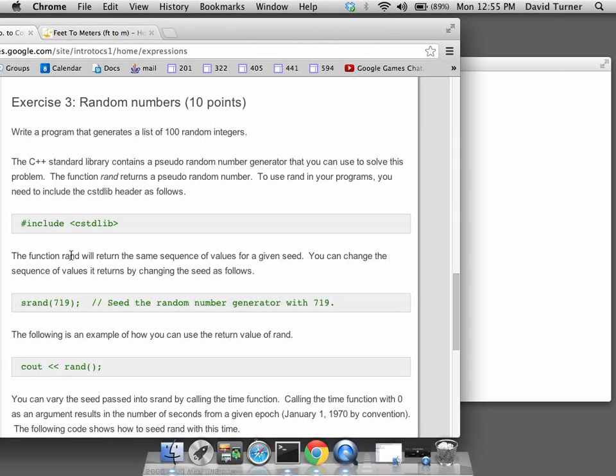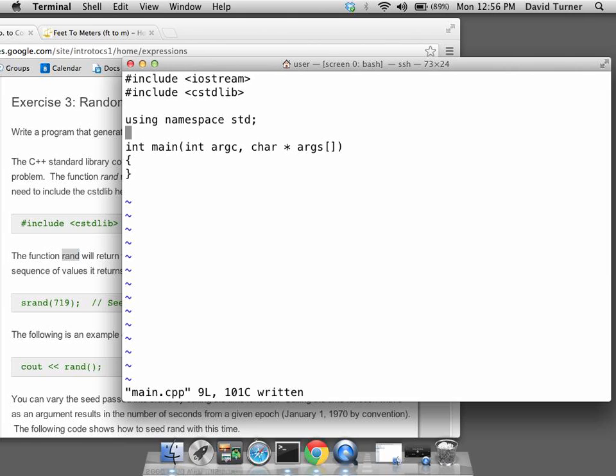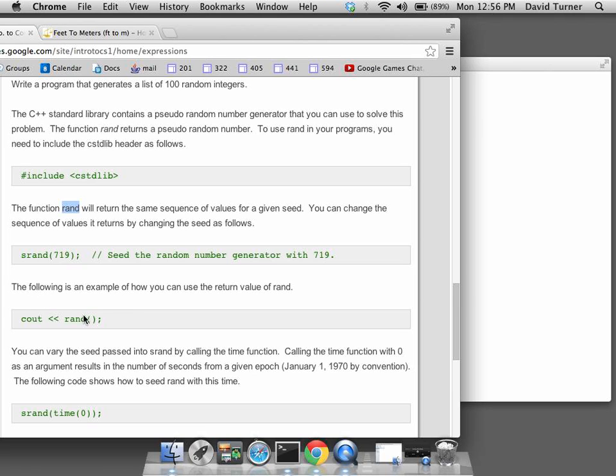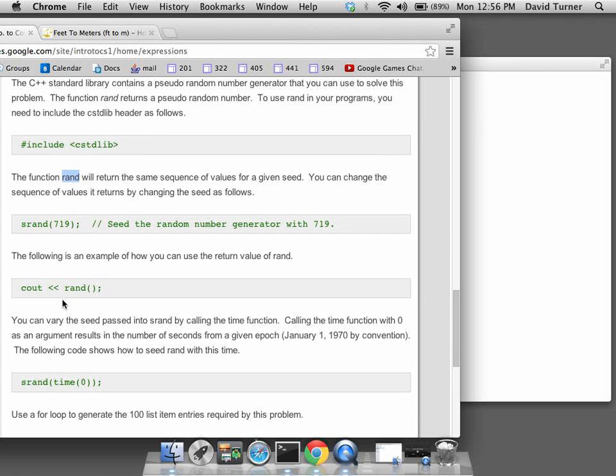The function rand will return the same sequence of values for a given seed. You can change the sequence of values it returns by changing the seed as follows. srand, that means seed the random number generator. Anything, you can put anything in there. The following example shows you how you can use the return value of rand.